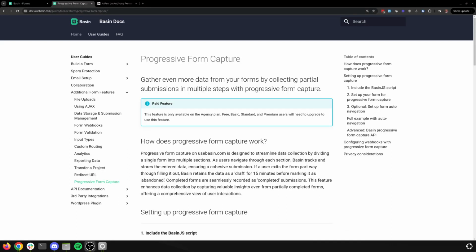Hi YouTube, this video is going to cover how to set up progressive form capture using Basin JS. Basically the use case for this is, you have a form that is multi-step, right? And at each one of the steps, you want to capture all of the data that was submitted so that even if your customer or your user doesn't make it to the end of the form, you've still captured all of the steps along the way. And this is great for qualifying leads.